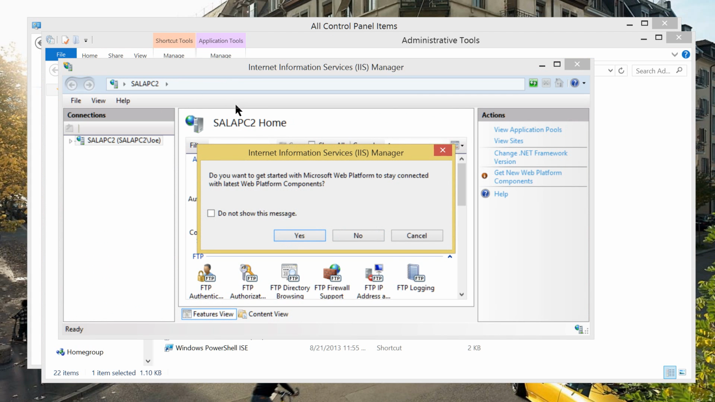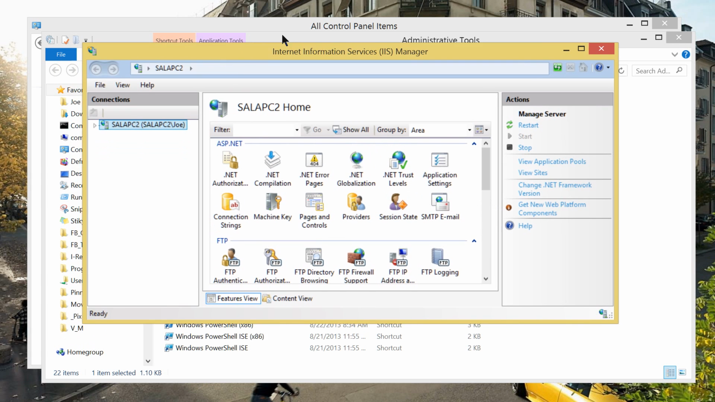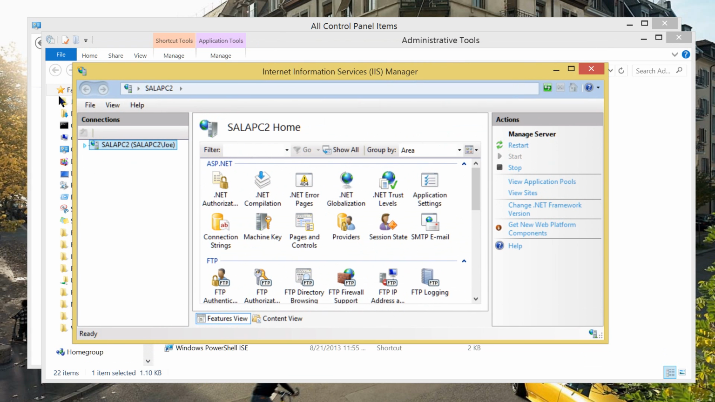Internet Information Services Manager. Do you want to get started with Microsoft Web Platform to stay connected with the latest web platform components? Well, this is just an experiment. I'll click no in here. Now you can see in here, it gives me my computer name, and there are sites. And if you look at it, the site is only the default website. Now, where is the FTP? Now point to the site folder, right click, voila, there you go, add FTP site.